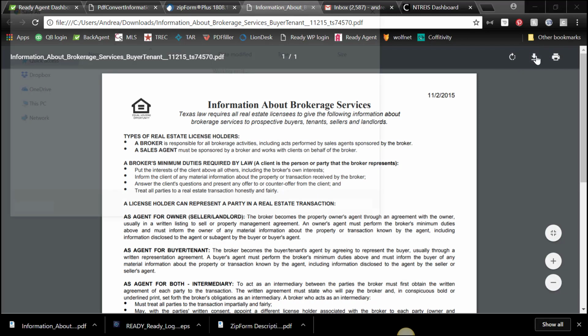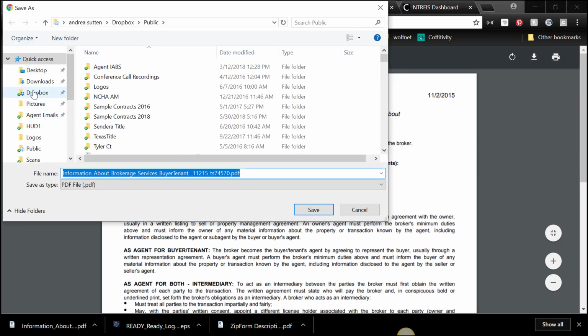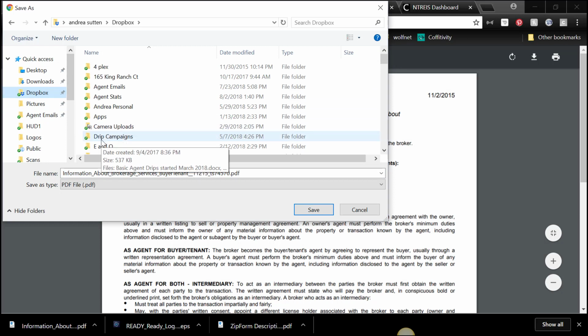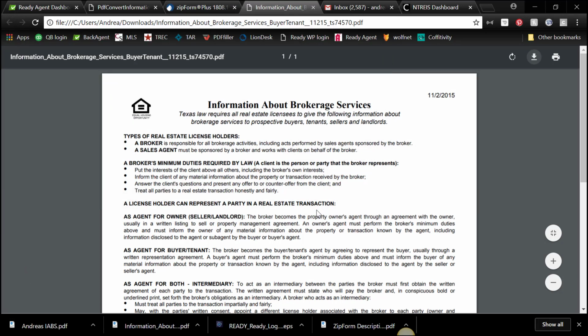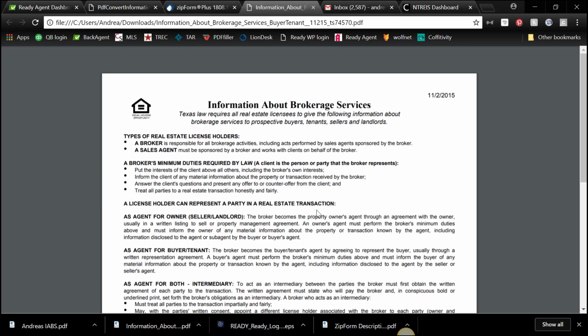I will also save it to a Dropbox, which I'll use because I like to save those links, and then I can include it in my email. That'll be a separate little video where I'll show you how you can add it to your email signature and how you can add it to Facebook as well. So we'll just put it in Andrea's personal, and we'll call it Andrea's IABS. And that's saved. Now that's saved in my computer, and I can email it to my clients and do what I need to do.